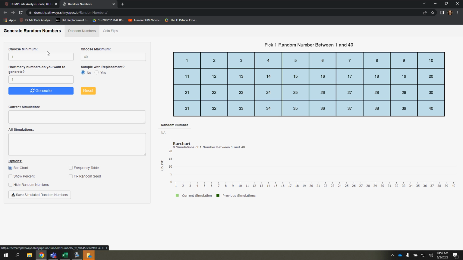So what you notice when you look at the options that you have to fill in is that it's asking you 4 things: your minimum, your maximum, how many times you want to generate a number. So for example, if I want to select 15 numbers between 1 and 40, that means I'm going to randomly select 15 numbers. You also would need to decide if this is sampling with or without replacement.